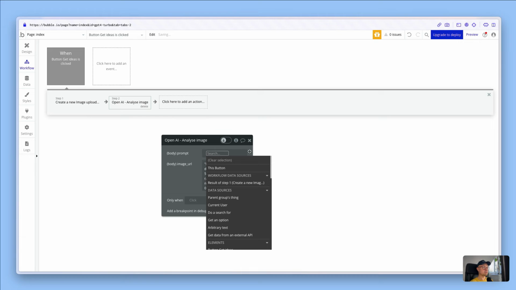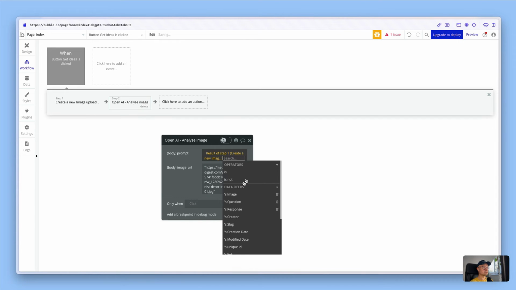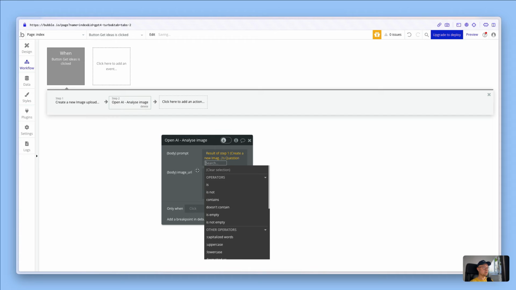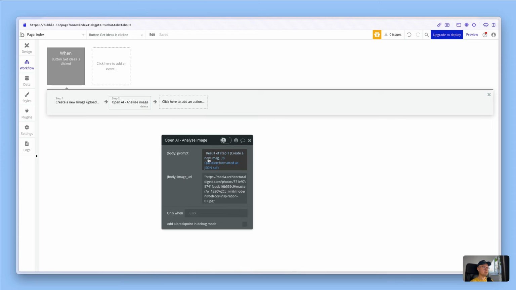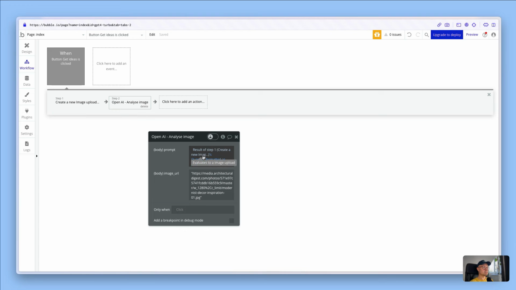So insert dynamic data, and let's make it equal to the result of step one's question. And very importantly, we are going to say formatted as JSON safe. That just removes any characters that might confuse the JSON formatting, which, as I said, is very particular. For example, if someone put speech marks within their question, that would completely confuse the JSON and it wouldn't work. But by using this formatted as JSON safe operator, it will strip out all of those characters and replace them with JSON safe characters, and it will also wrap all of this in quote marks, so we don't need to do that.